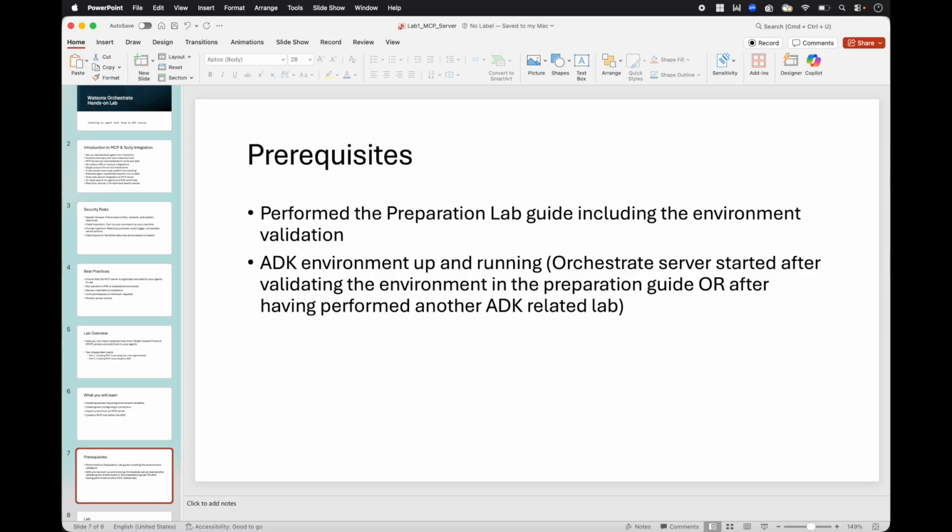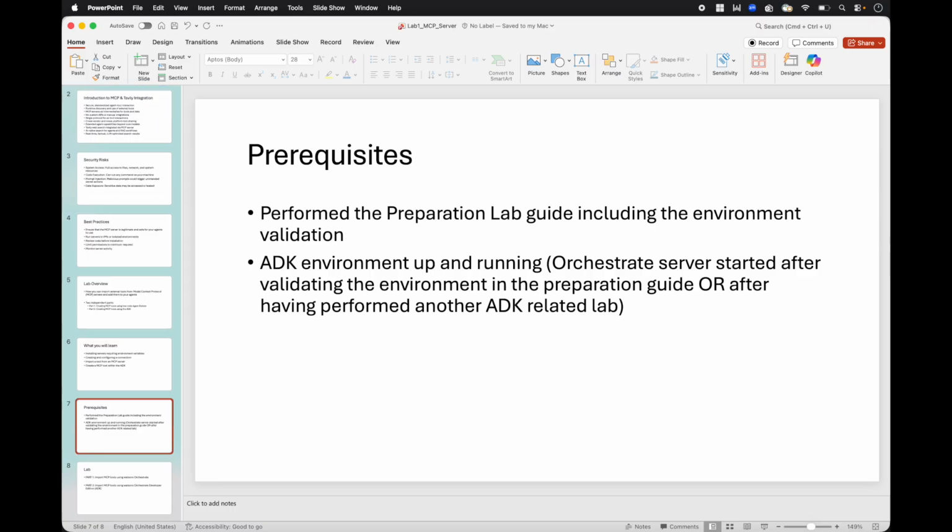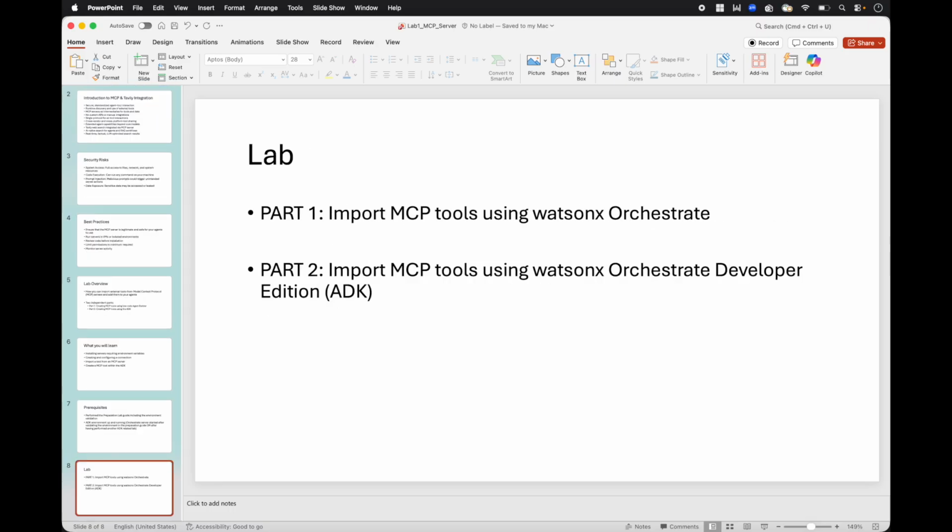Now, if for some reason your servers are not started correctly, reset your server following the reset your environment guide that is provided along with this. So let's jump into our first part, which is importing MCP tools using Watsonx Orchestrate.